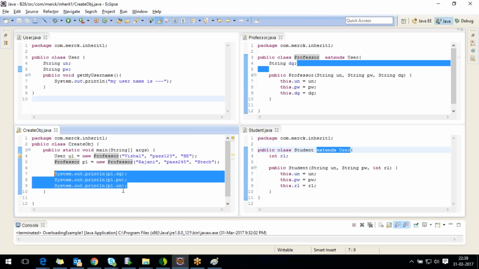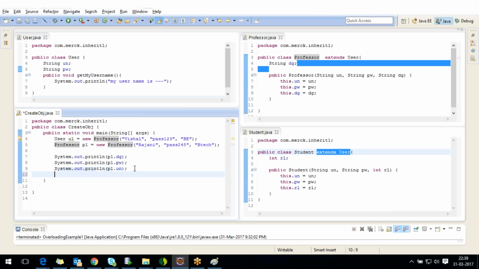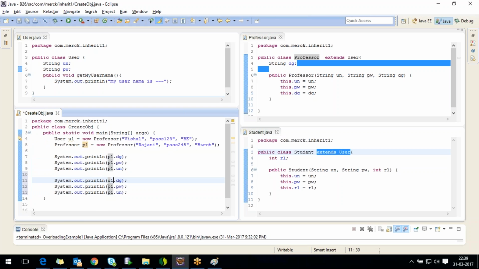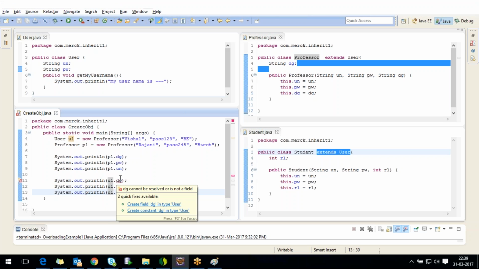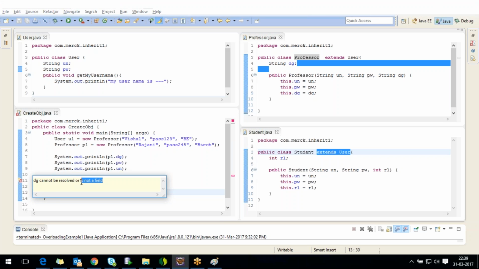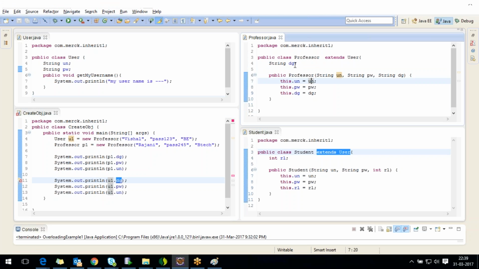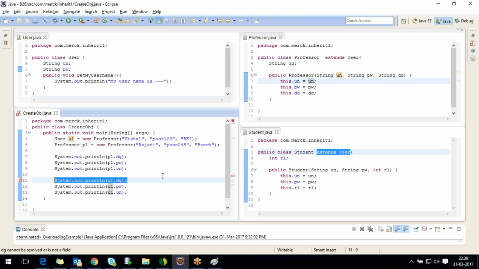But if you see the same thing using the U1 object, if you do the same thing using the U1 object, what it is giving is, DG cannot be resolved to a type. Why? Because this is a parent class reference variable. Using the parent class reference variable, you cannot access the child class element. What is the child class, guys? DG is the child class. Understood why it is giving you the error on line number 11? Using the parent class reference variable, you cannot access the child class element. Understood guys? Any doubt?